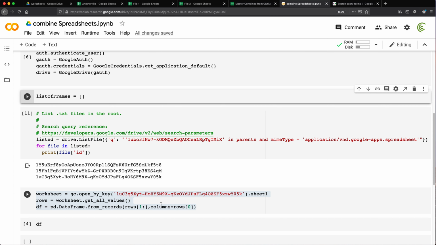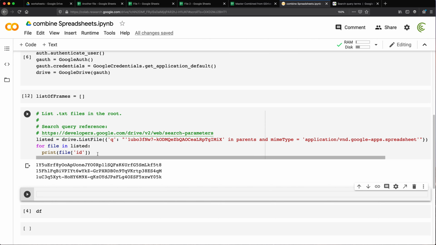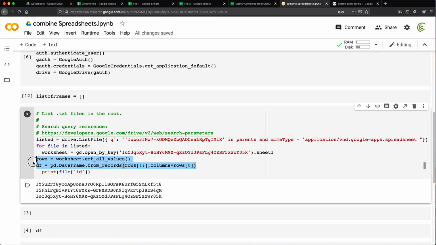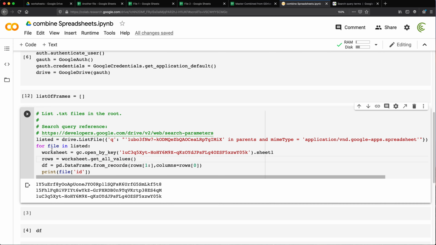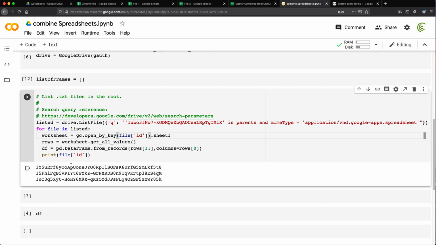And what we're going to do, we're going to take all of this code right here. I'm going to cut it and put it right in here in this for loop. Should be aligned here because we're working with Python. Now here, instead of passing this key, we're going to pass the file ID, this thing. So that file ID is this ID, then this ID, then this ID. And we don't have to print this. Now we're going to get the data frame.